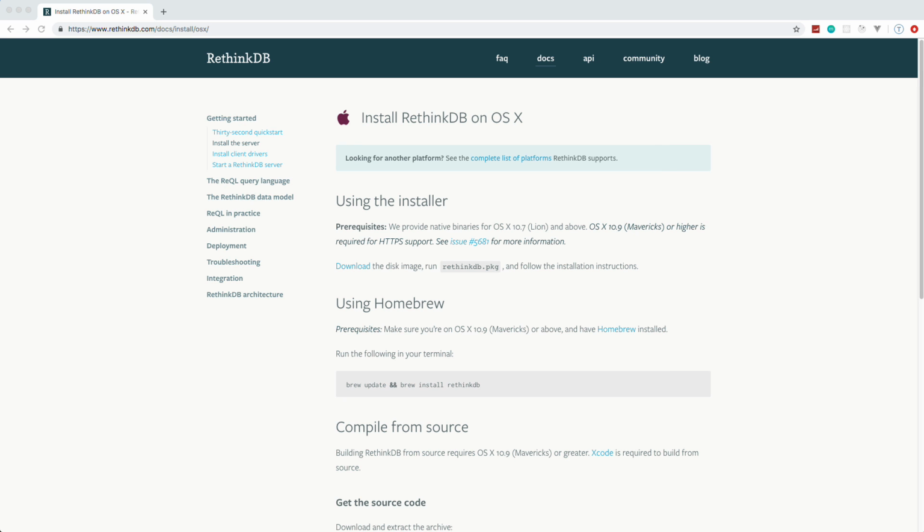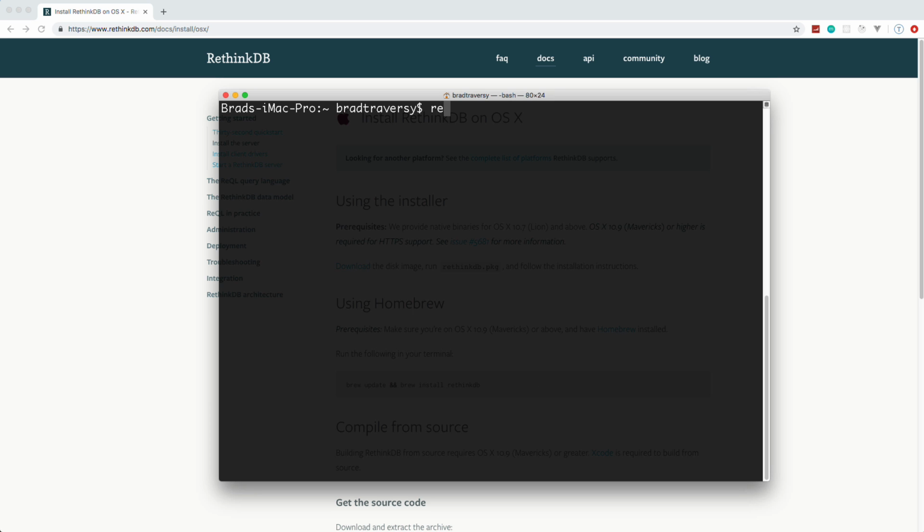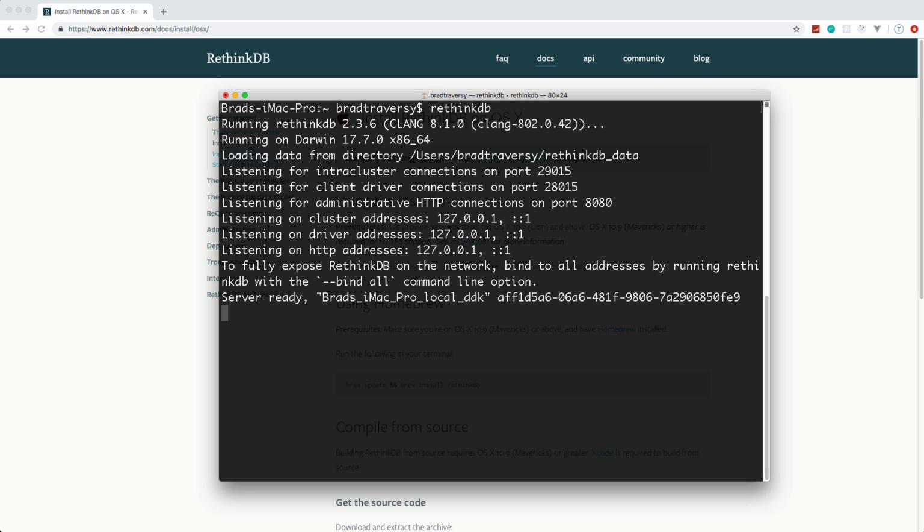Okay, so now we should be able to open up a terminal and simply run RethinkDB. And there we go. You can see server ready, and we can go to port 8080 in our browser. It's basically a GUI to manage your databases.